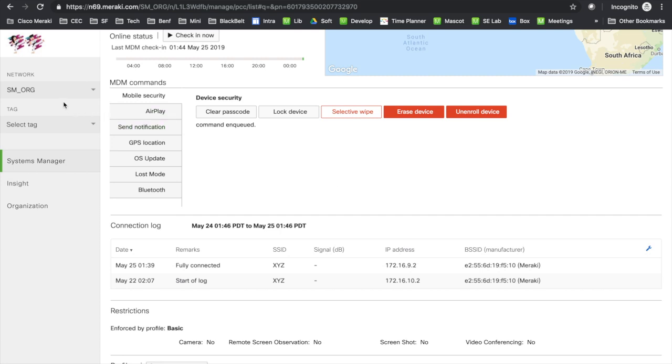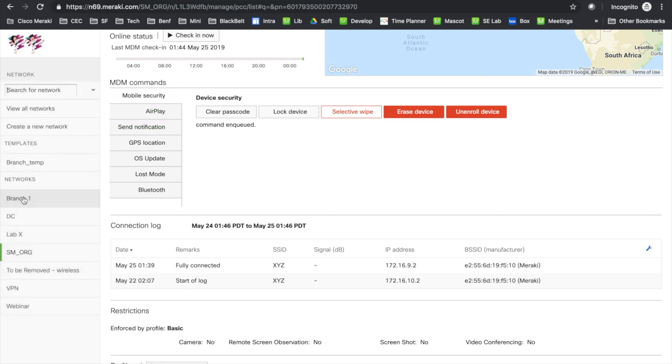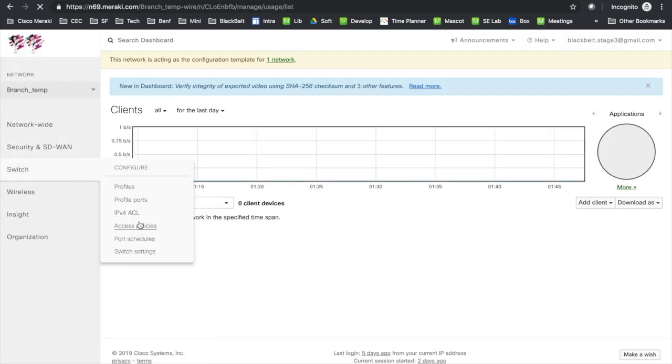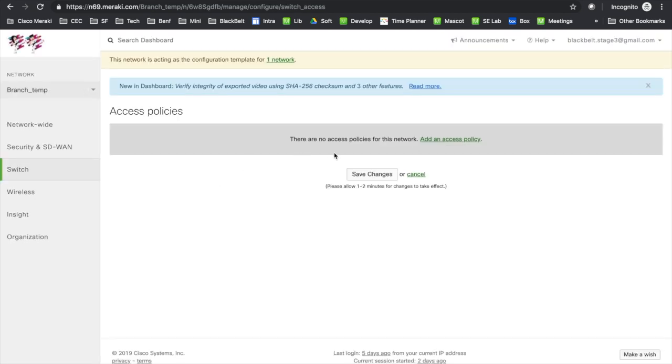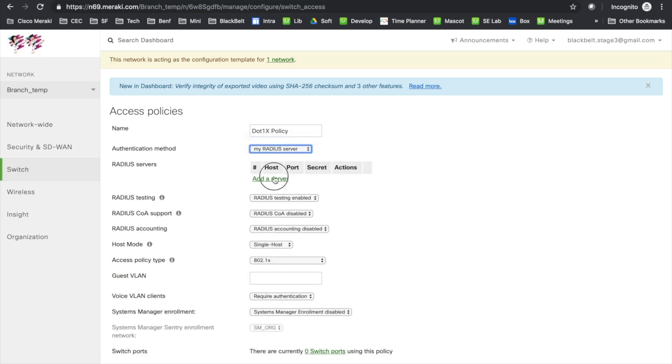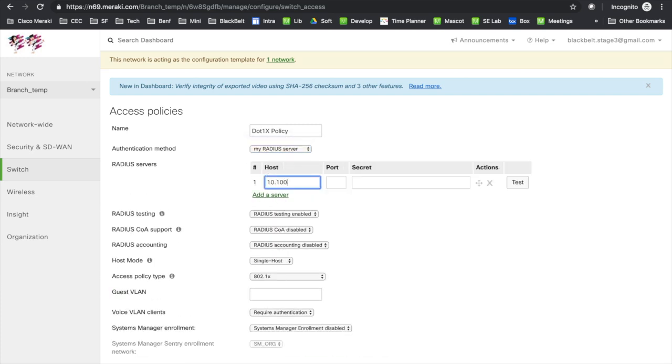The last thing I want to do is configure access on my switches. So let's go back to the template. On the switch, I also want the users to be authenticated against RADIUS. So let's say this is my 802.1X policy. It will use RADIUS authentication, again the same RADIUS server that we had before, and use the same password.